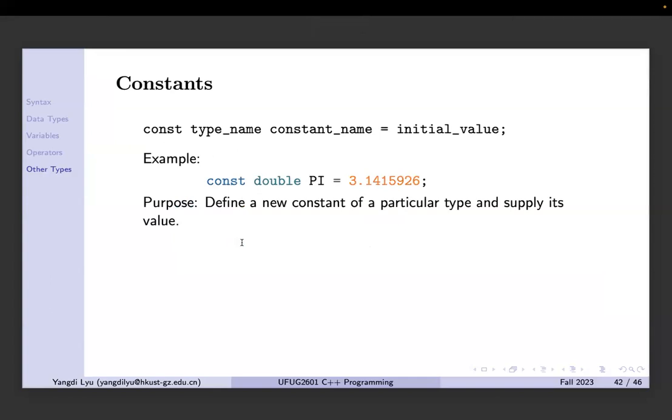Next, we have constants, right? Remember the program we have written. Okay, variables and constants are actually two different types. You can think of them as two different types. So for this pi, we say it's 3.141915926. Because it's a constant, we don't want anyone to change it in your program. So you can define it as a constant.